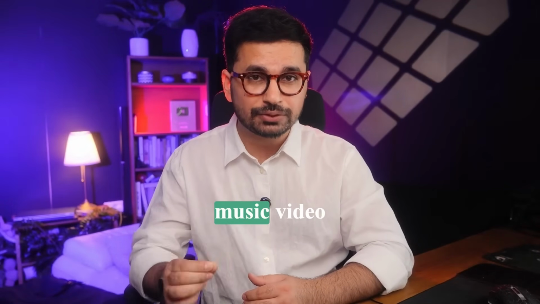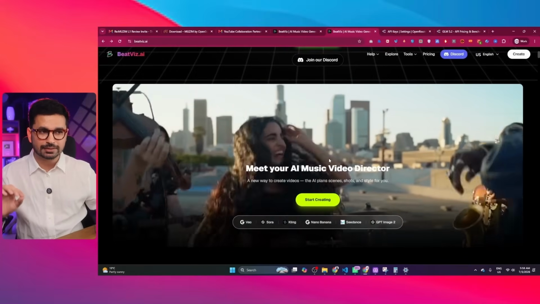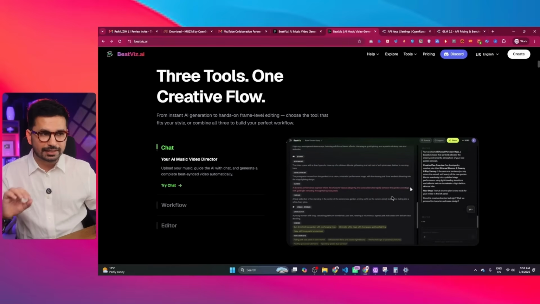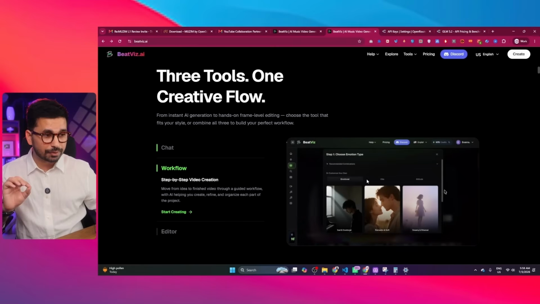What if you could turn a single song into a full-scale music video without touching a single piece of editing software? This AI tool does exactly that. It doesn't just generate random clips. It actually plans, designs, and edits your entire music video from start to finish.